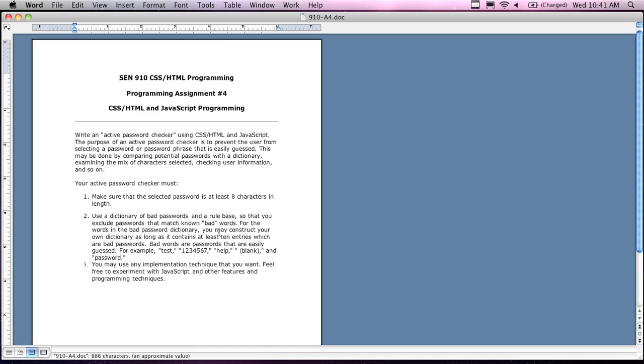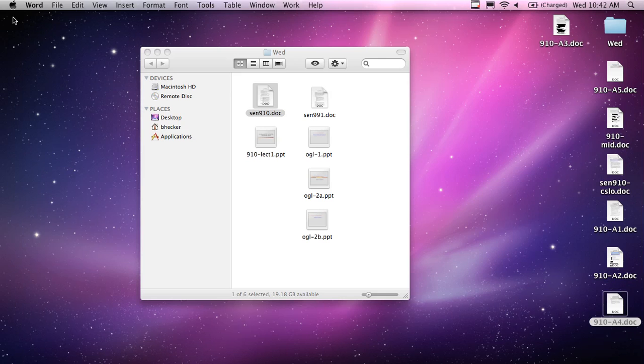The fourth one is CSS, HTML, and JavaScript. It's another kind of one where you're doing an active password checker. This one you're just working with multiple pages and multiple components versus a single page. And I believe the fifth one is going to be where did the fifth one?